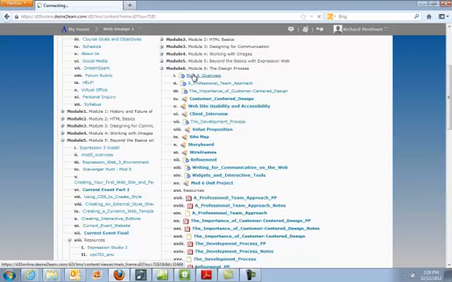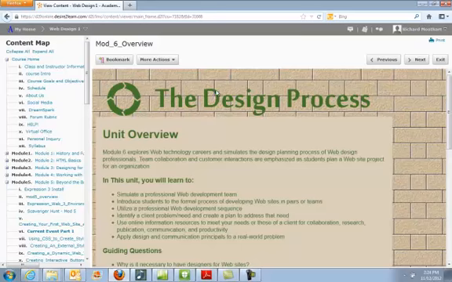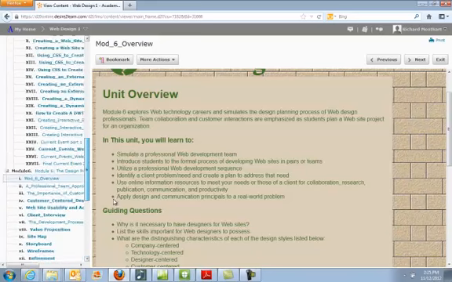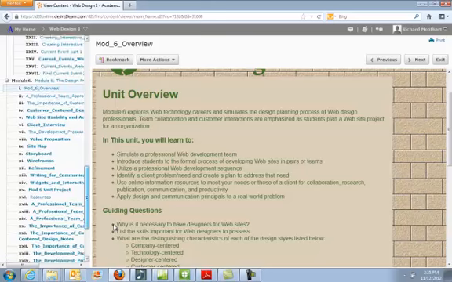If we look at the overview, which is this right here, we're recording it now. So with this module, what we're going to do is explore web technology careers and simulate the design planning process of web design professionals. Team collaboration and customer interactions are emphasized as students plan a website project for an organization. So let's look at this project and then we'll come back to our overview.